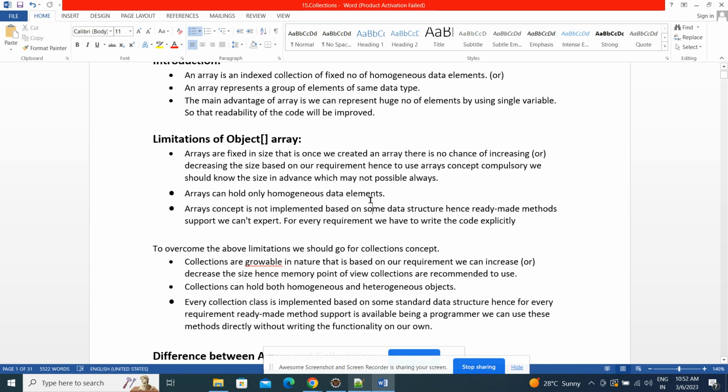Next, arrays can hold only homogeneous data elements. They can store only the same data type. Integer means it can store only integers, float means only floats, and string means only string elements. Okay, that is the second point.